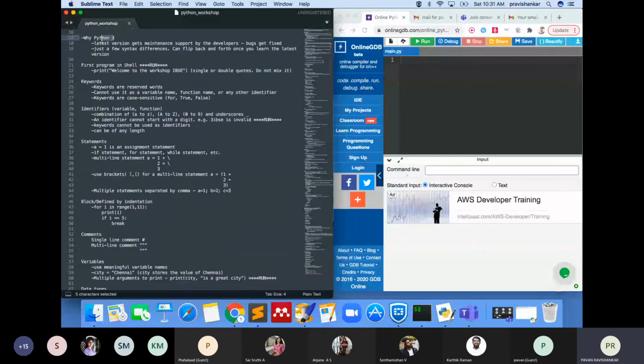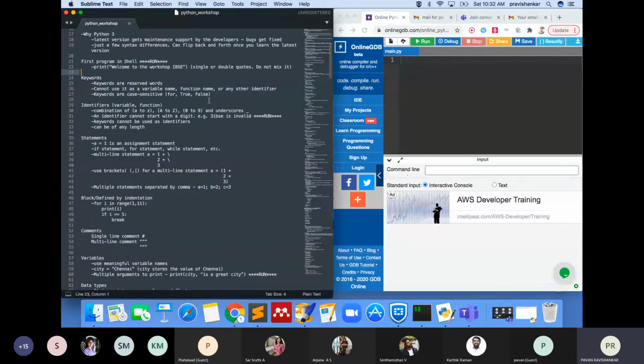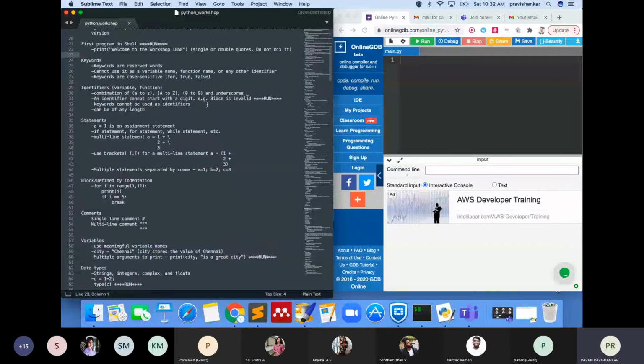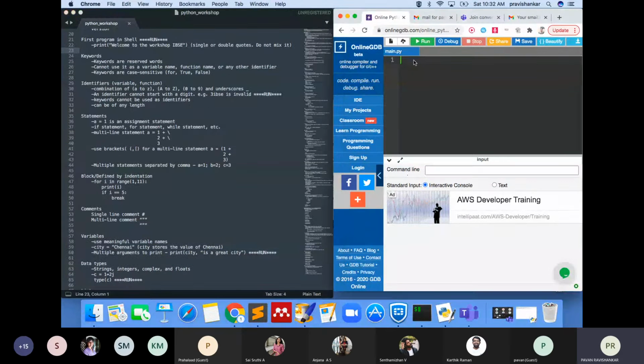We are using Python 3 for this workshop. With Python 2.7, there might be a few syntactical changes, but Python 3 is given maintenance by the developers, so I'm using Python 3 for the workshop. But you can flip back and forth from Python 2 to Python 3. It should not be much of a difficulty. So let's just start with the very first program.